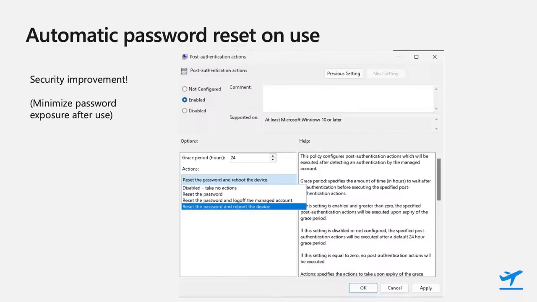Many customers have asked us for something to alleviate this, and what we've done is come up with a feature where the LAPS client is monitoring for use of the managed account. And if it detects such authentication, you can configure it to take certain actions. So you can see the options listed there. The first one is reset the password. We can reset the password and log off any interactive logon sessions that we detect. And if you really want to be draconian about it, you could reset the password and reboot the device.